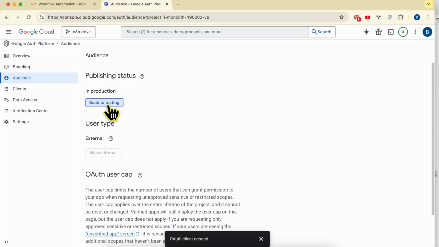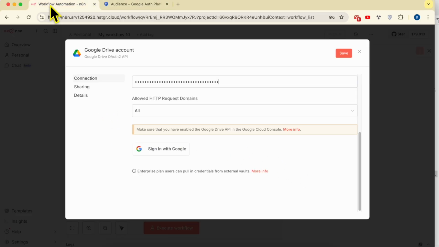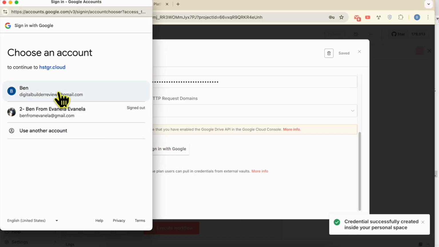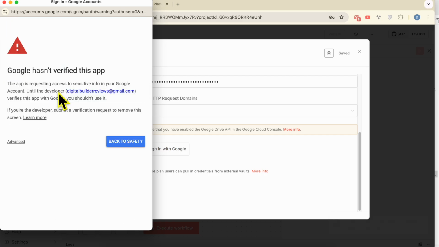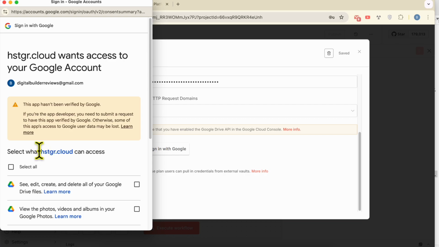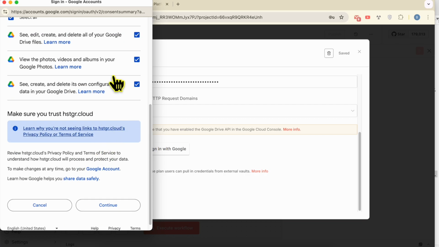And now that the app is pushed to production, you can go back to n8n, click on sign in with Google. A new window pops up, select the same Google account you're using in the Google Cloud Console. If you see this error page, don't worry, it's expected. Click on advanced, then click on go to hostinger.cloud and save. Now click on select all to select our permissions and click on continue.